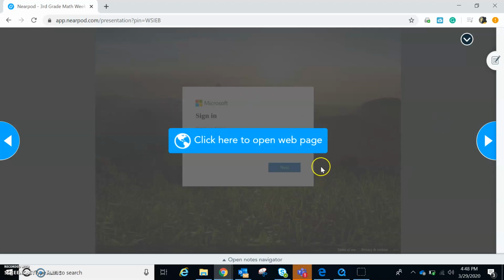So this sometimes might pop up, or it might say just click here to open web page. Just click on it, and again, you might get this sign-in box. Just go ahead and sign in.